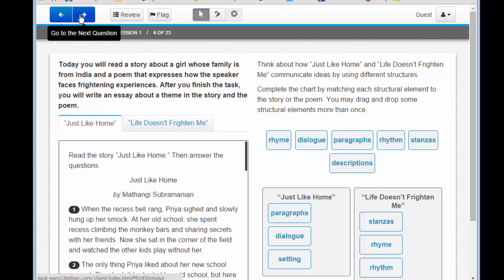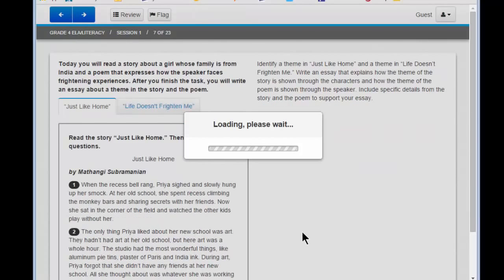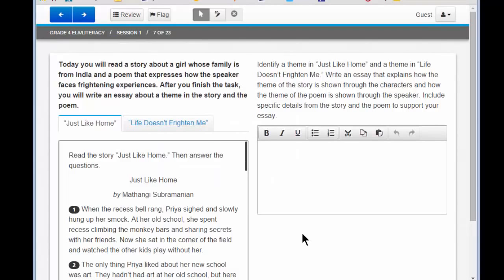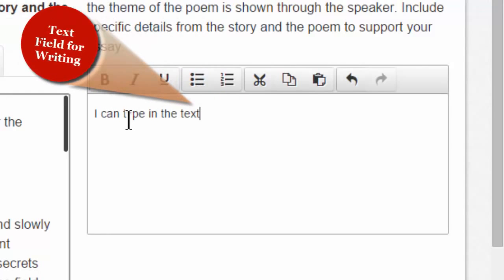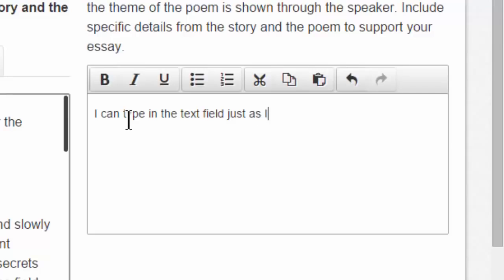Let's see how that works with question 7. Move to question 7. Remember what the scenario stated? At the end of the test, you'll write an essay. Where will you write it? Here, in the text field. It's that easy. And your text will type just through the keyboard.